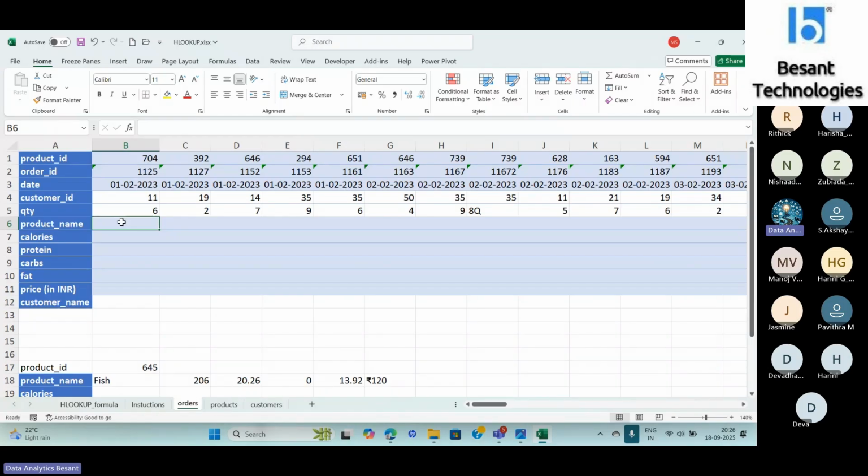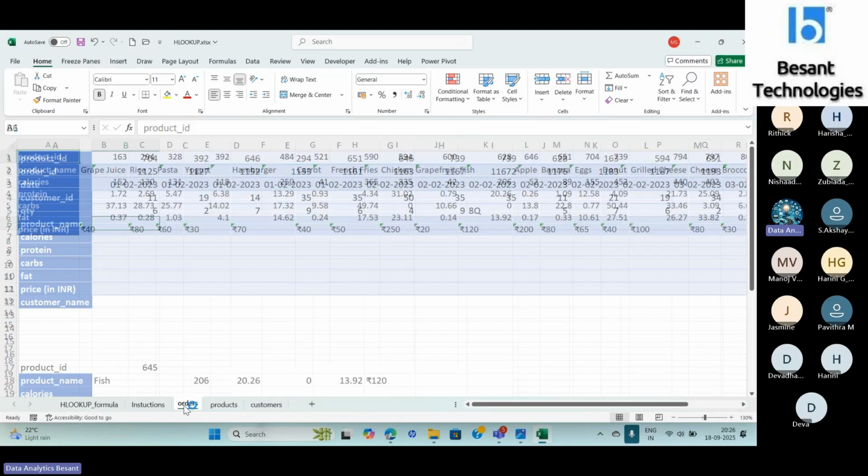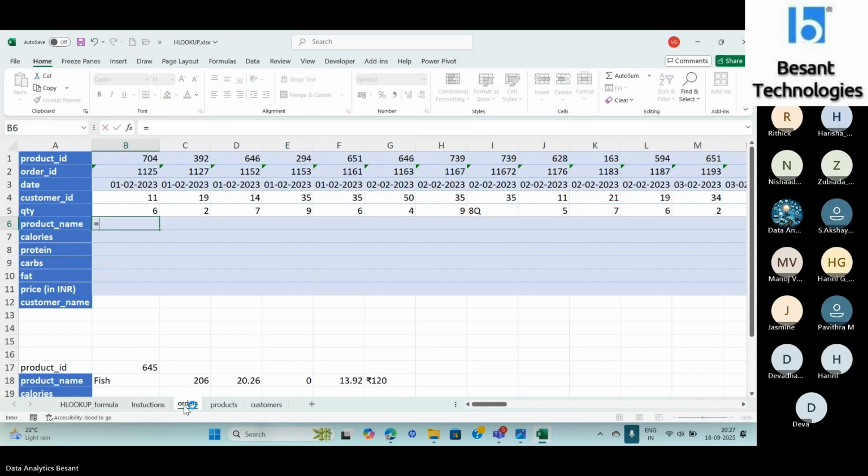I have a question regarding VLOOKUP. Anyway, I'll come to that. From products into my orders, the common column, but here I have to say common row. The row header is nothing but product ID, equal to HLOOKUP. Same four arguments, but a small change.